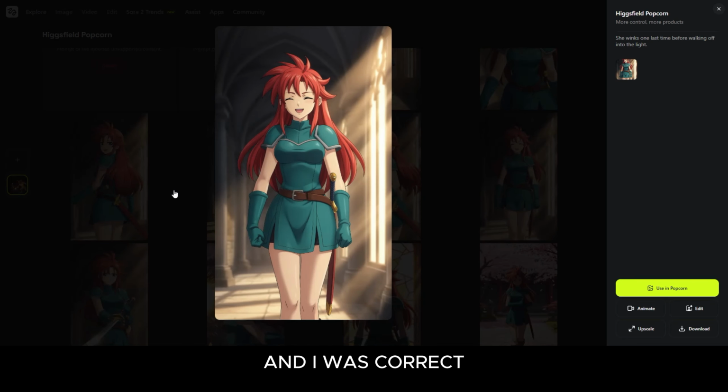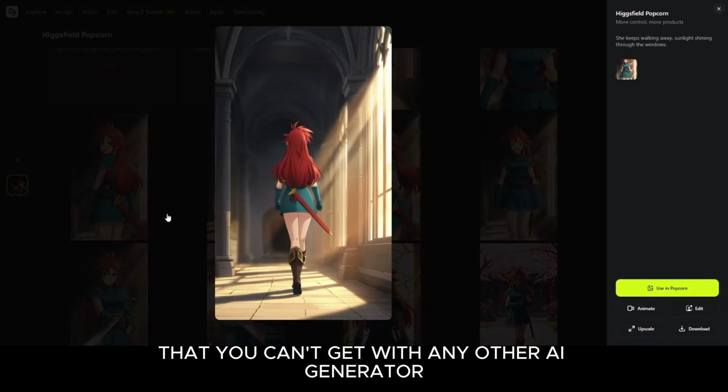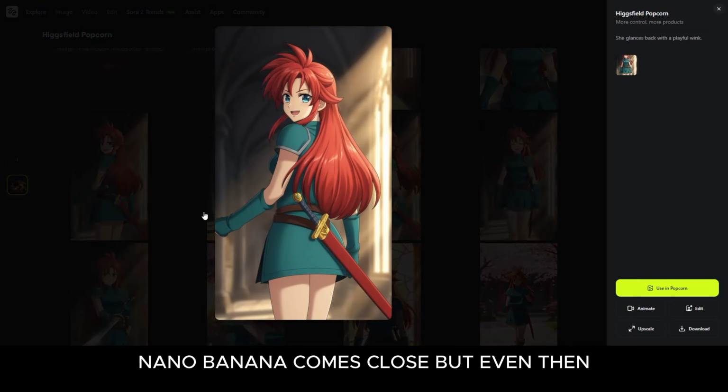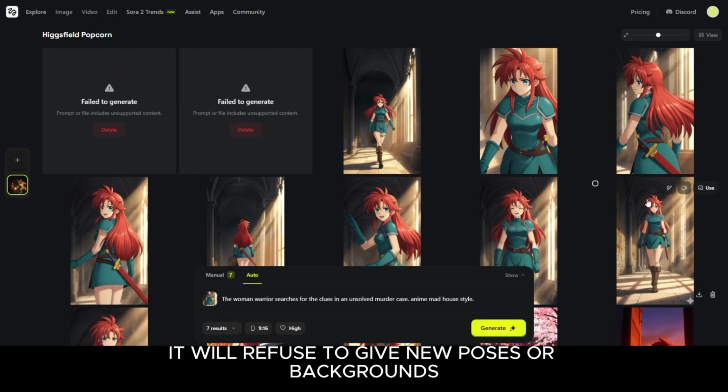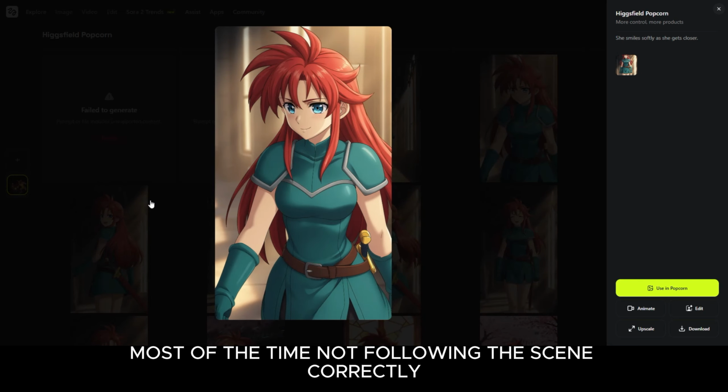And I was correct. This is perfect for the in-between frames of a scene that you can't get with any other AI generator. Nano Banana comes close, but even then it will refuse to give new poses or backgrounds, most of the time not following the scene correctly.